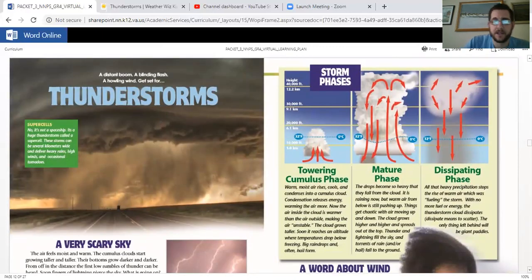All right. And then our next one, storm phases. Towering cumulus phase. Warm, moist air rises, cools, and condenses into a cumulus cloud. Condensation releases energy, warming the air more. Now the air inside the cloud is warmer than the air outside, making the air unstable. The cloud grows taller. Soon it reaches an altitude where temperatures drop below freezing. Big raindrops and often hail form. So you look at our little chart here. The heights are there: 40,000 feet, 30,000 feet, 20,000, 10,000, okay? So this thing can start off underneath 10,000 feet, but go all the way up to over 40,000 feet.